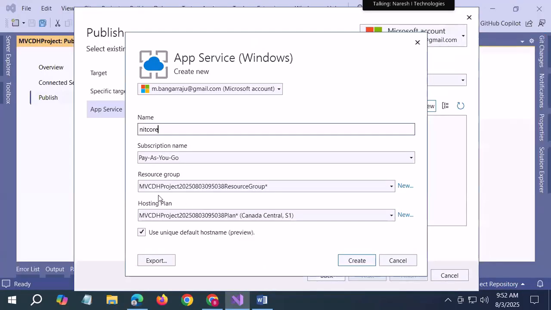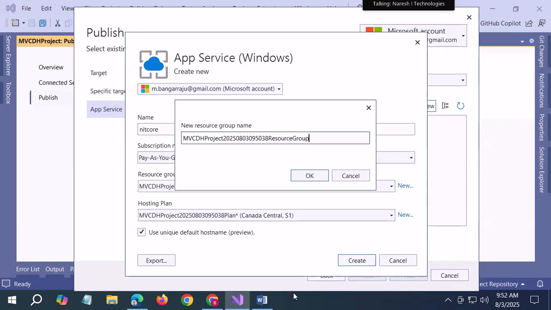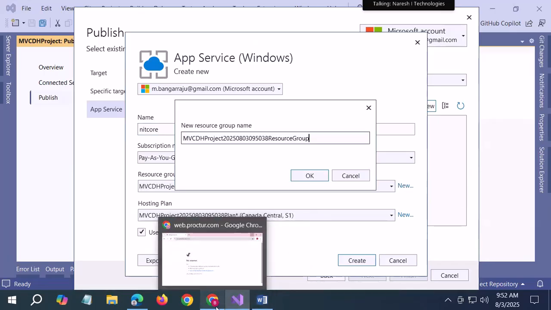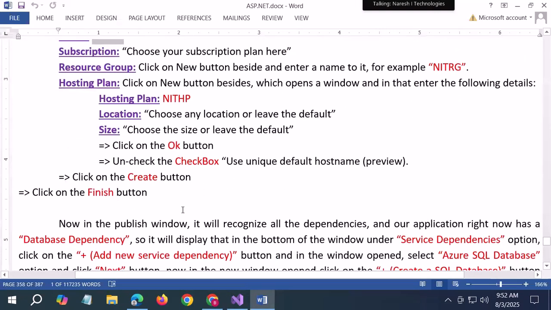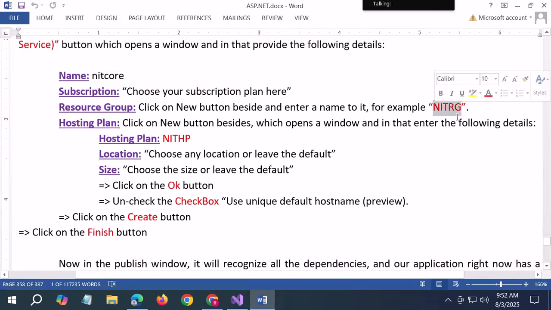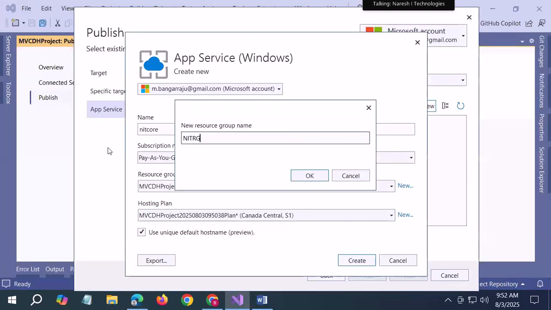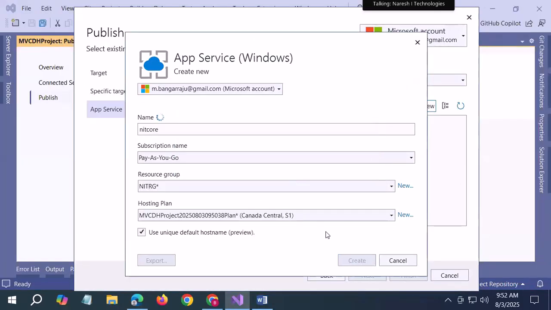So it'll ask you to give a name for your resource group. Click on the new button and give a name for your resource group, any name of your choice. I gave a name like NITRG resource group. Give whatever name you like. NITRG. Click OK. Next, hosting plan. Now you're required to select the plan model. What do you want to go with? A 399 plan, a 499 plan, a 599 plan.